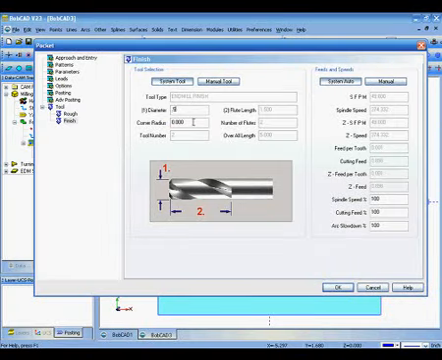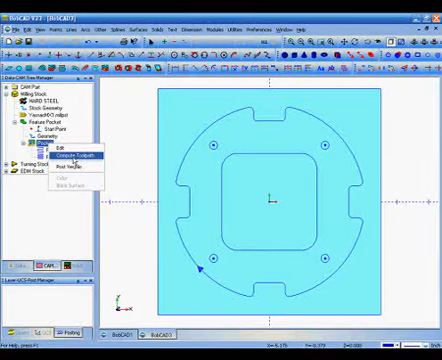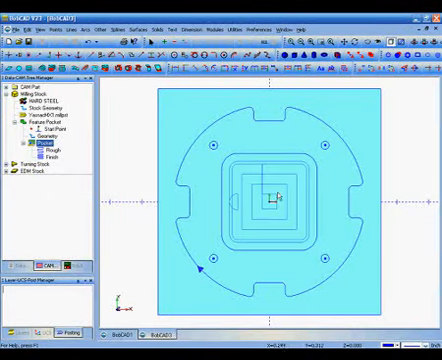We'll click OK, and we'll come to our pocket, right-click, and then left-click Compute Toolpath. And now we can see our pocket on the screen. Again, holding the Control key and using the right mouse button, I could turn the view.